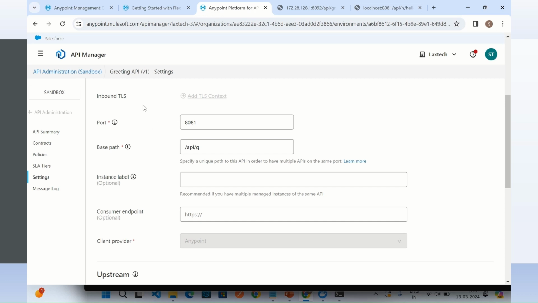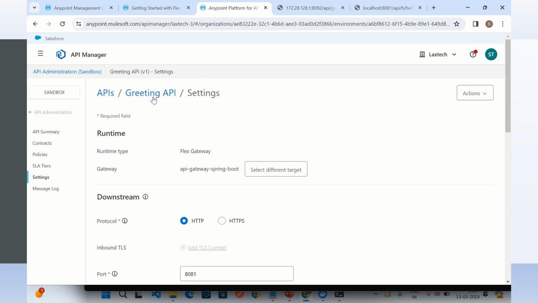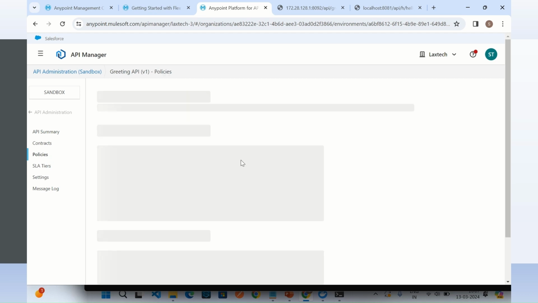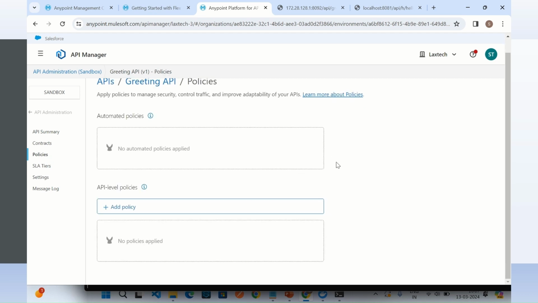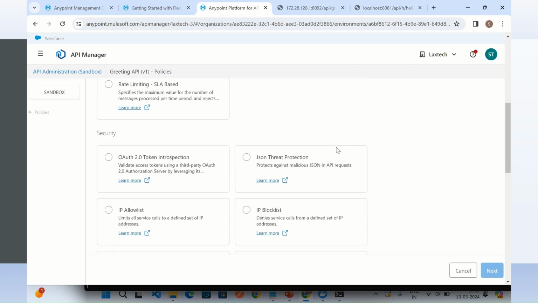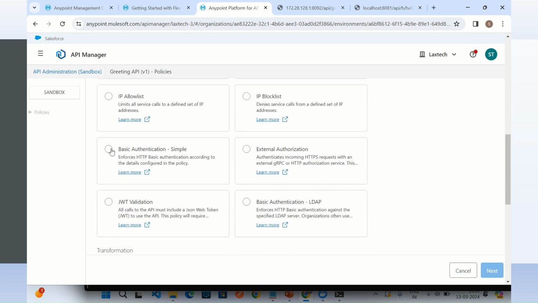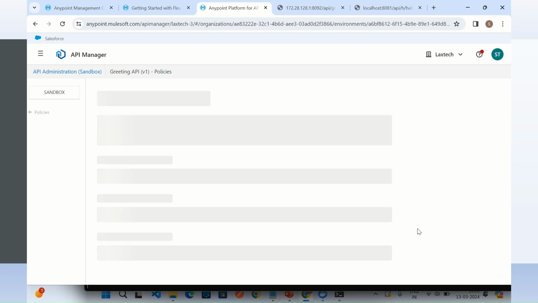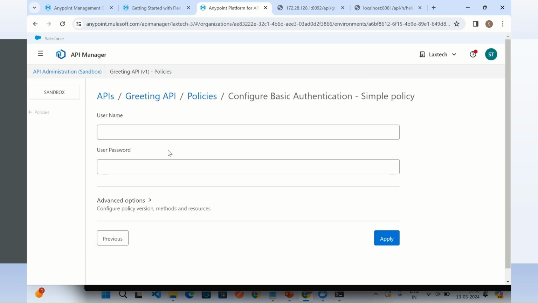And you can have different API policies applied on both APIs. So I will apply a policy on Greeting API. So this is Greeting API. I will apply policy, add policy. So here I will apply basic authentication. I will give the username Spring Boot G and the same password. Apply.